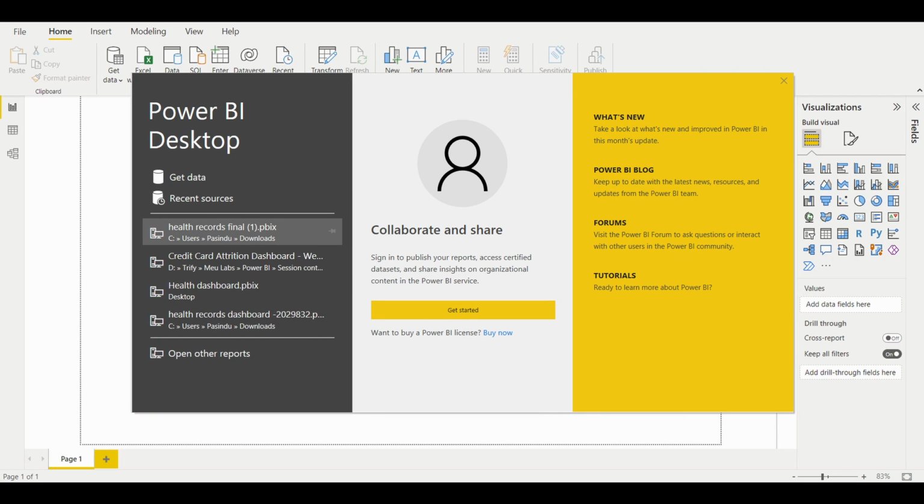Now that you have successfully installed Power BI, let's get an overview of its interface. When you open Power BI, first you will get a welcome screen like this. Here, you can perform a few quick actions like getting data and accessing recent Power BI files. If you don't have any recently saved Power BI files, then you will not see anything here.